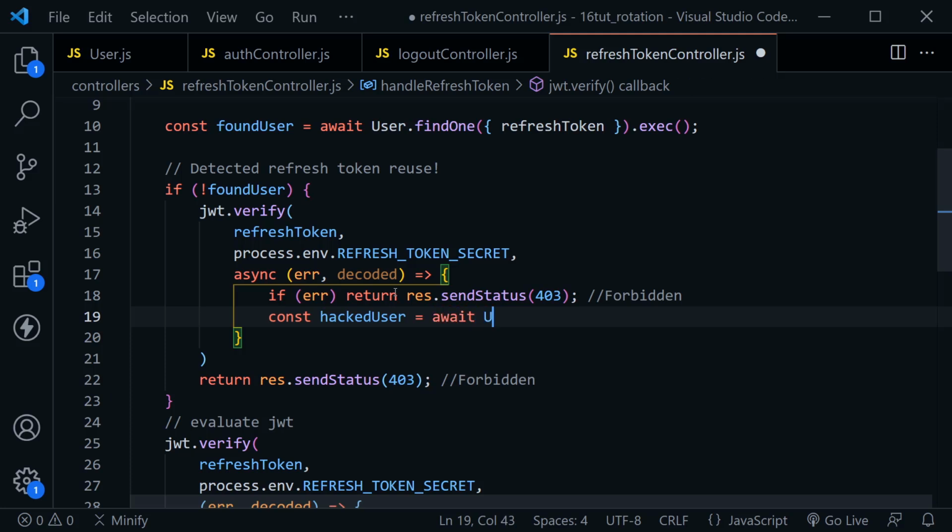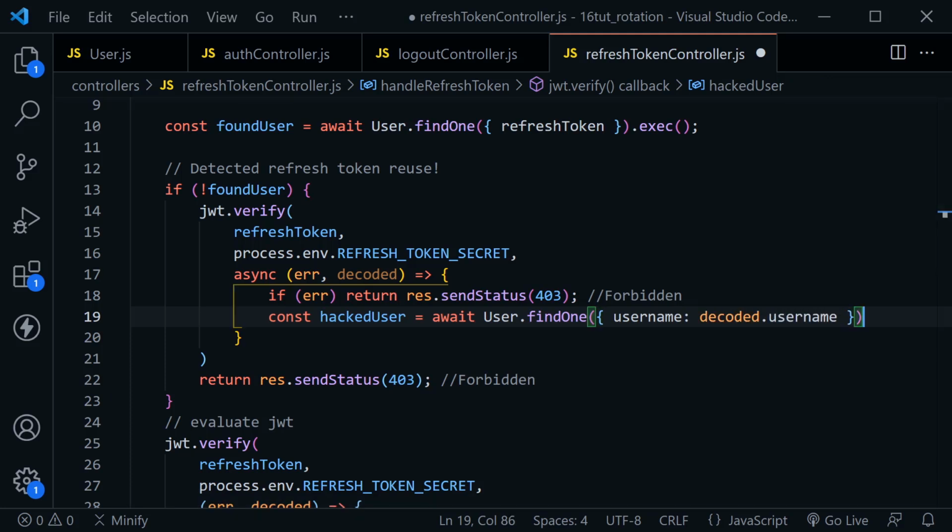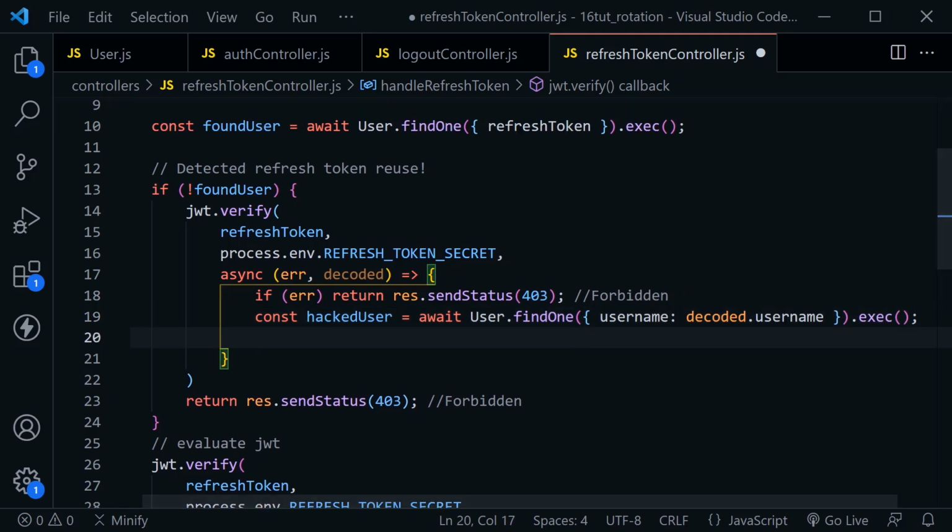So we'll say await and then user find one. And now inside of this, we're going to look for the username that we get from decoded.username. We need to also remember to put the exec here so we can execute that call right at the end. And then after we search for that hacked user, hopefully we get the hacked user. And now we're going to say refresh token. And this is the data that we have in an array. This is no longer a string. We're just going to set it equal to an empty array. So that deletes all the refresh tokens. And there would be a refresh token in there for each device that the user has logged in.